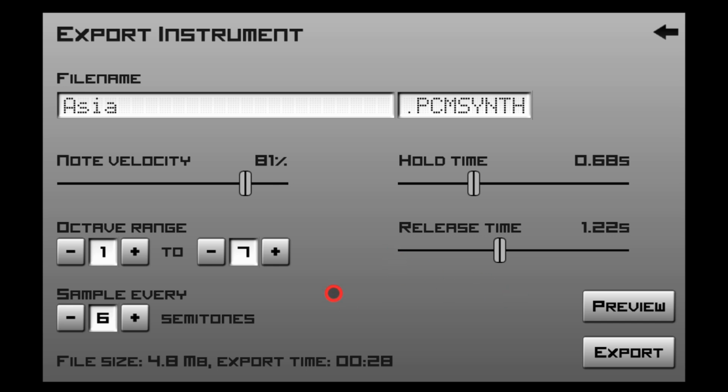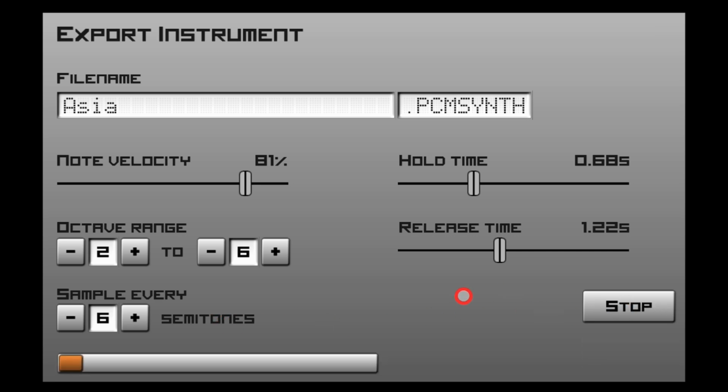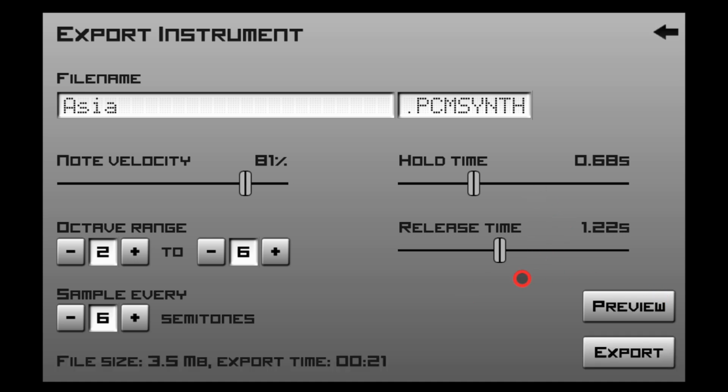Okay, that sounds okay. Octave range, you do not need to go the full range of the keyboard. It would be bonkers. I would suggest, and you'll watch this decrease, maybe from octave 2 and down maybe to 6, right? Now, what will happen if I preview? This is showing us what's going to get exported. So let's just stop that.